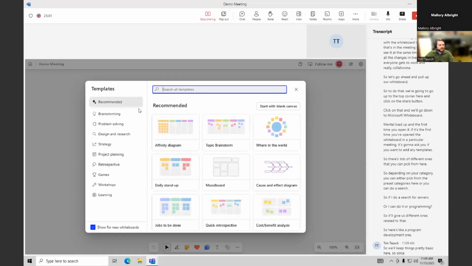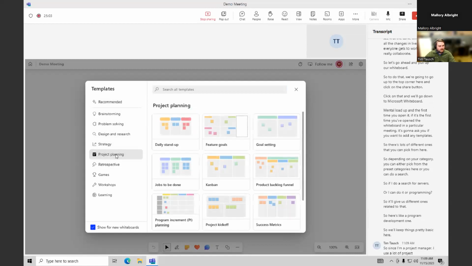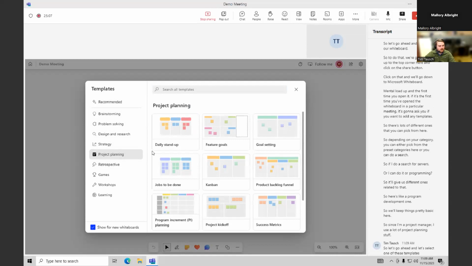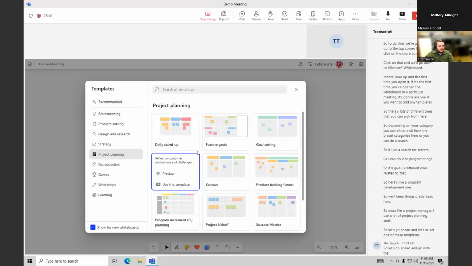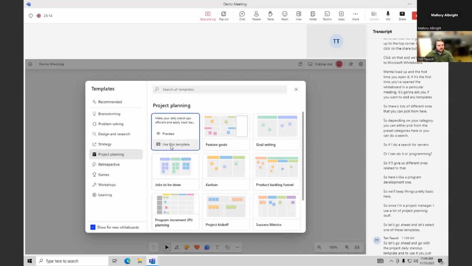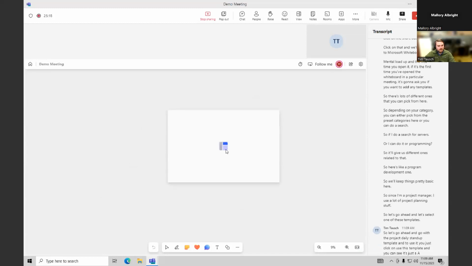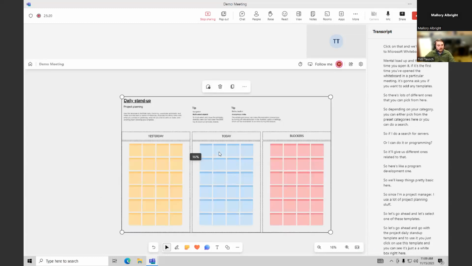Since I'm a project manager, I use a lot of project planning stuff. So let's go ahead and select one of these templates. Let's go with the project daily stand-up template. To use it, you just click on use this template. And you can see it's just a white box right here. So we can just drop that right in the middle of our whiteboard.